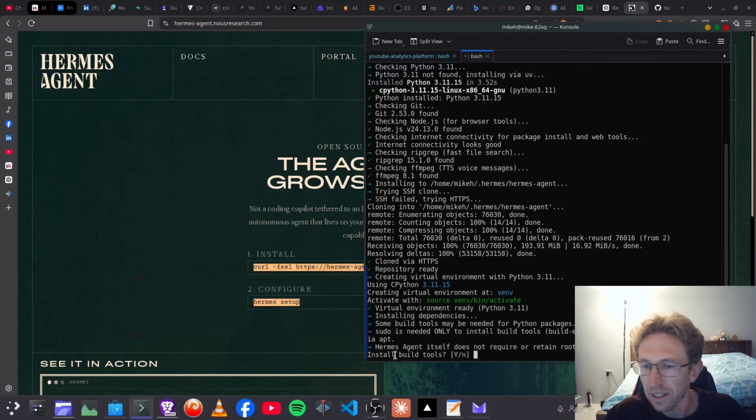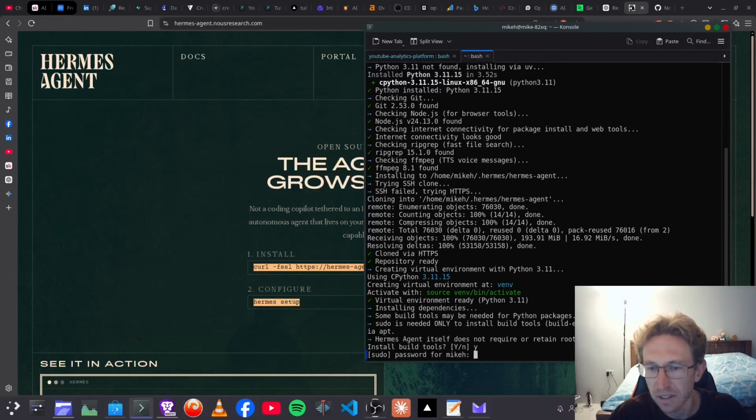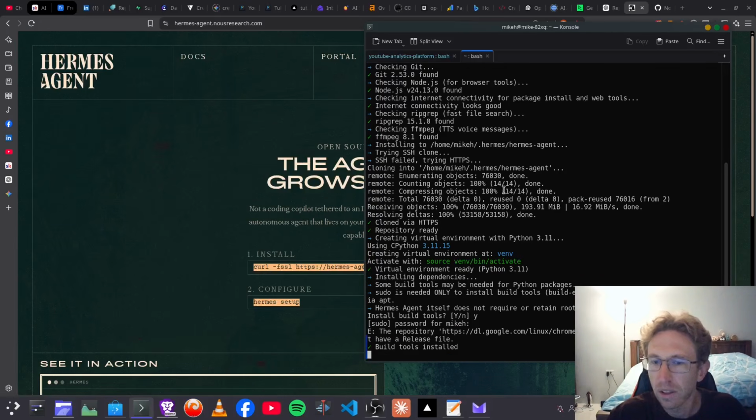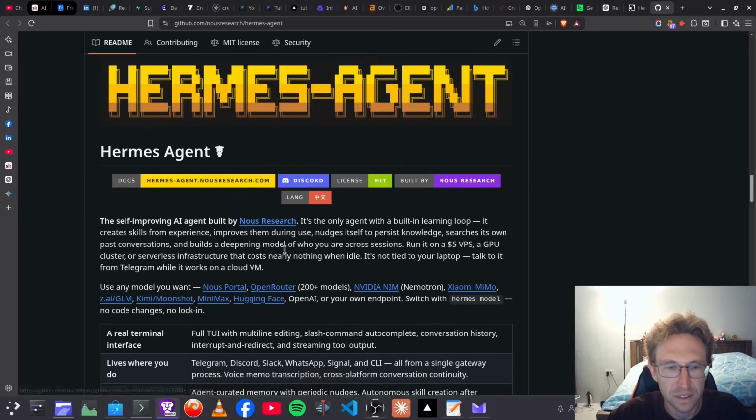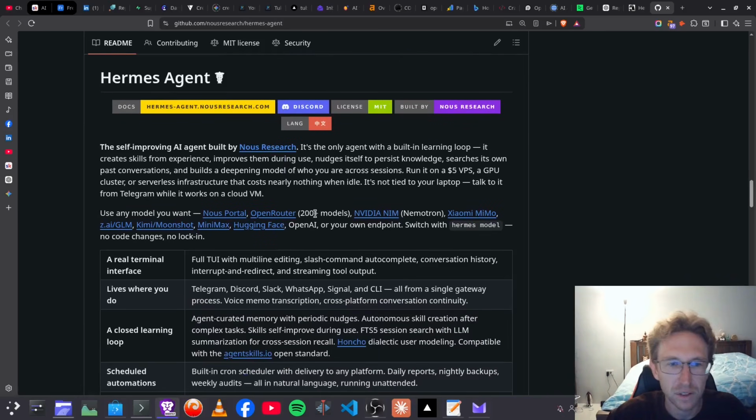So now it says Hermes Agent does not require or retain root access, which is good news. And I'm just going to go ahead and install the build tools. I will need to enter in my password real quick. So we'll wait for this to get set up, and we can also come over to the GitHub, which I'm going to leave a link to in the description below, so that you can go ahead and get started. It's completely free to install.